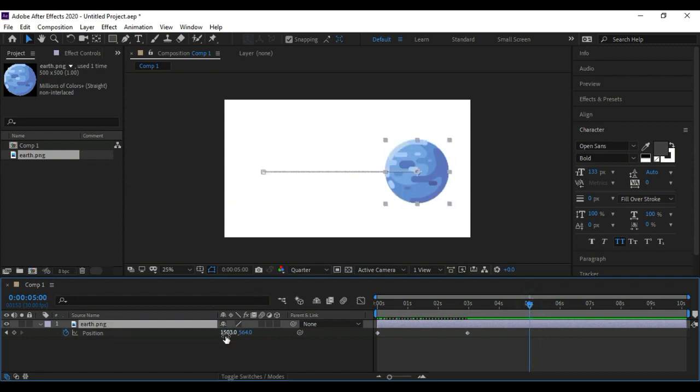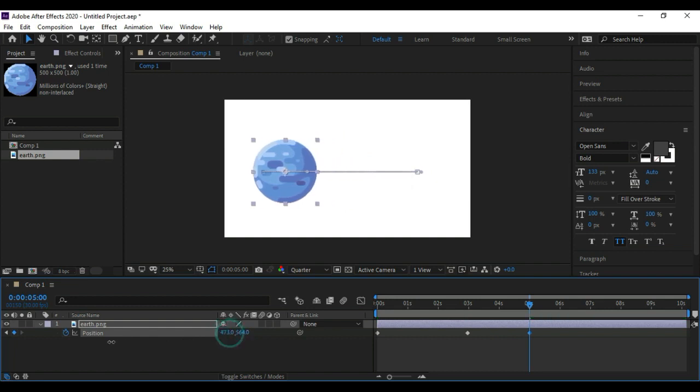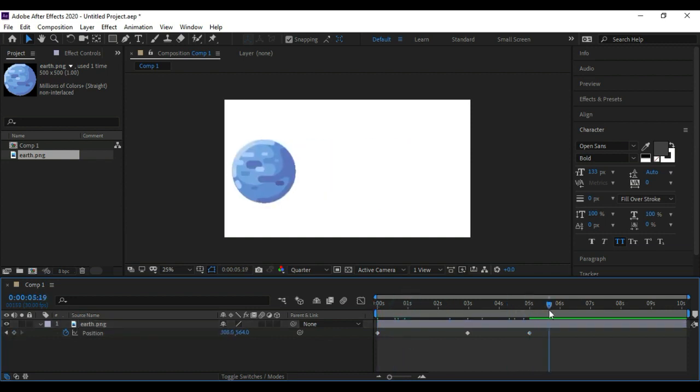You can also do this if you don't want to copy. You can also change this value till the desired position. Yes, we are almost there. So there are many ways to animate. Now if we play this, you can see it will go there and return to its position. So that's how positioning works.